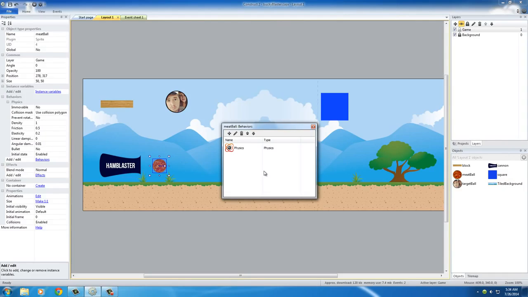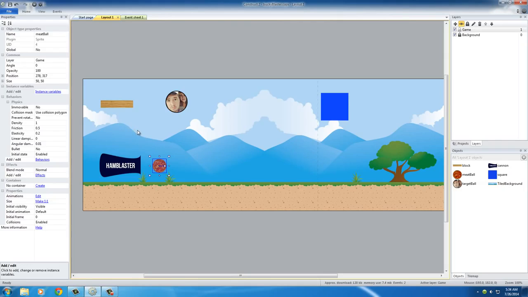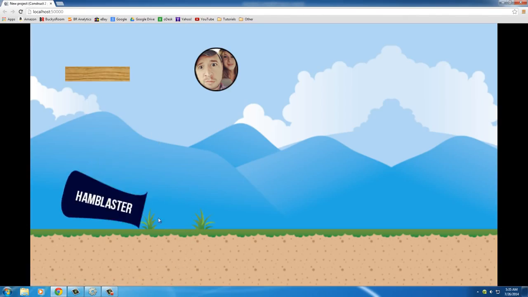Alright, so basically it now has gravity. We can now shoot it out like a bullet. It just doesn't appear on the screen and stay in one place like you were just in empty space. So actually, if you run this game right now, we can see that that one falls down.